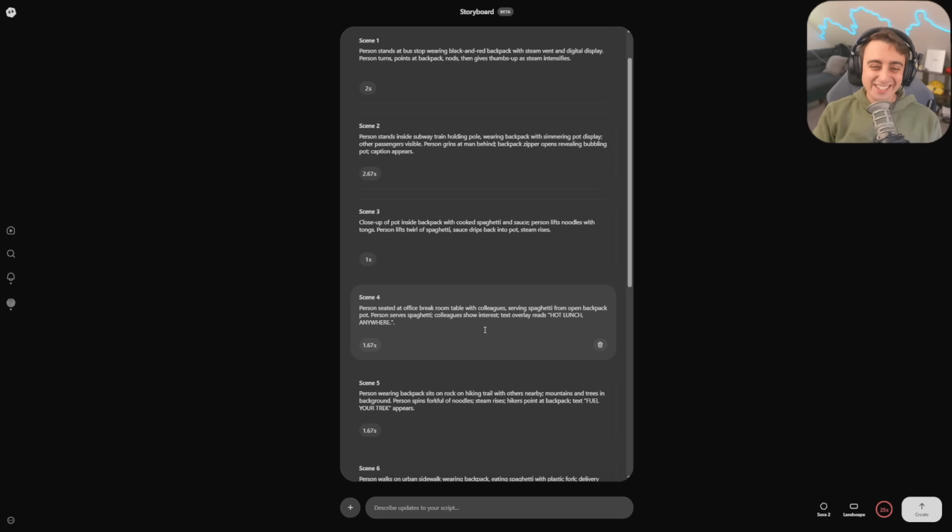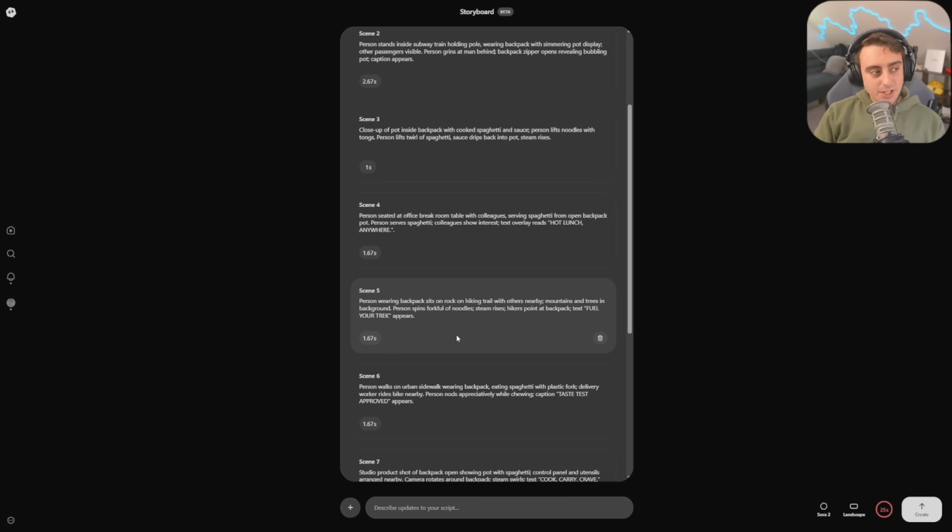Sometimes it will extend these scenes though. Like you'll notice it says 1 second, 1.67 seconds. It tries to adhere to that, but it really doesn't always. If you were expecting that to be exact, you'd be sorely disappointed because it definitely takes more creative liberty and freedom compared to exactly adhering to things.